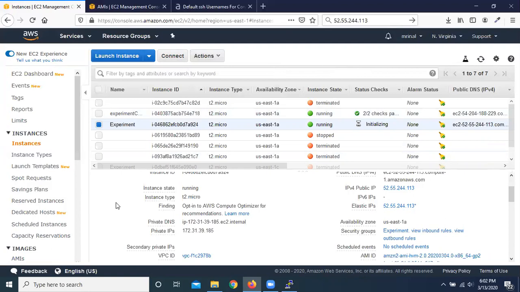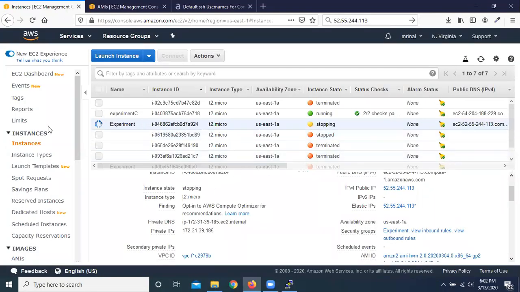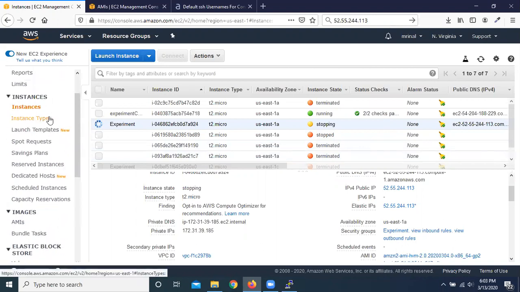Now, one important thing is that if you allocate an elastic IP address and then associate it with a running EC2 instance, you won't be charged. I mean, if the elastic IP address is in use, then you will not be charged. But suppose you associated that IP address with this instance, and if you stop this instance, then you will be charged because you allocated that IP address but you are not using it. So Amazon will charge you in this case.